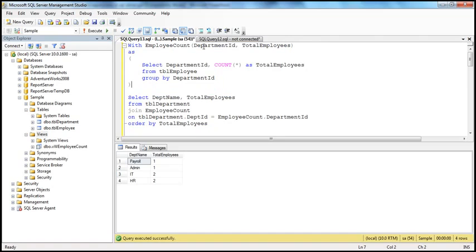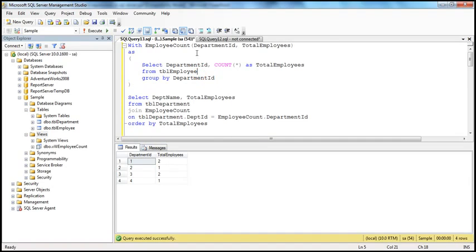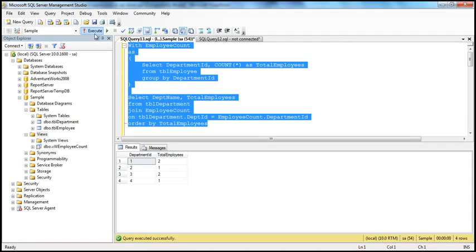Now the columns that you specify for the CTE here are actually optional. Obviously when you execute this query, you get these two columns. Now if you don't specify the column names for your CTE here, the same column names are retained and used as the columns for this CTE. So let's execute this and we still get the same output.